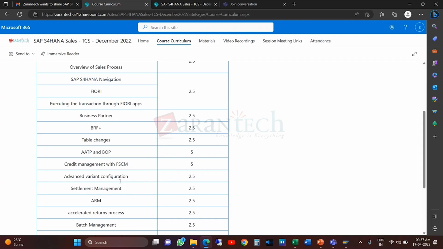creating that one. There's advanced variant configuration, and settlement for rebate management. So the old rebate management is replaced in S/4HANA with settlement management, and ARM, advanced return management. So it is different from the ECC return management. It is basically a new topic, advanced return management with S/4HANA.